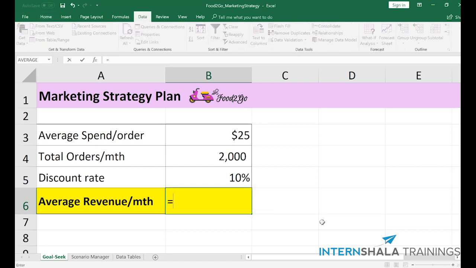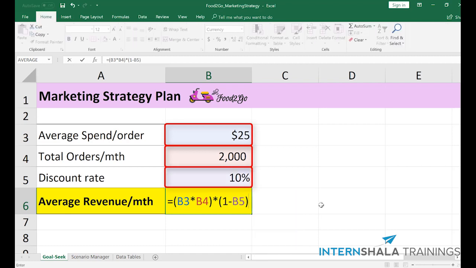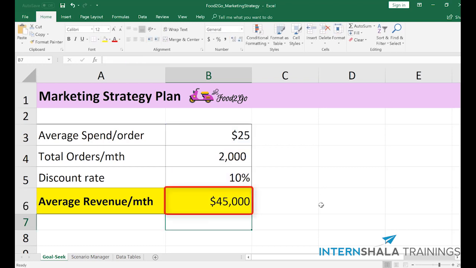Revenue will be equal to average spend per order multiplied by number of total orders and then multiplied by 1 minus the discount amount to reflect that when offering a 10% discount, Food to Go will only receive 90% of the regular order value. We must include brackets in our formula because of the order of operations. If we press enter, we will see that average revenue in this scenario will be $45,000.